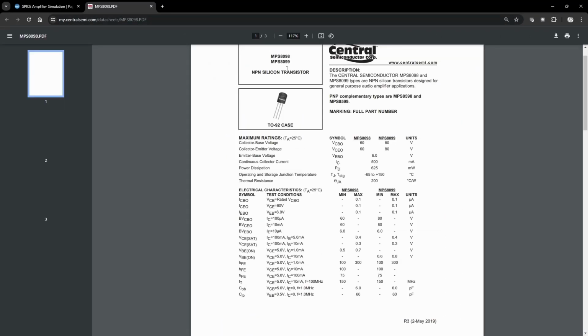Looking at the datasheet from Central Semiconductor, in my application I'm looking to use a 15 volt power supply, so the breakdown voltage of 60 volts here is going to work out just fine for me. Looking at the current gain, or the HFE of this device, we see that at 5 volts 1 milliamp IC, that's between 100 and 300.